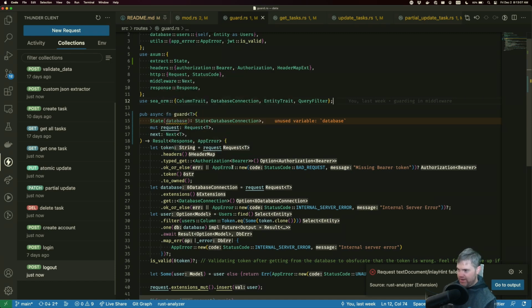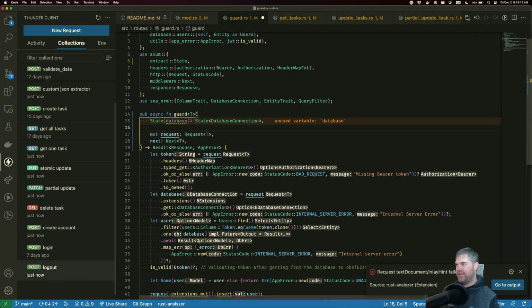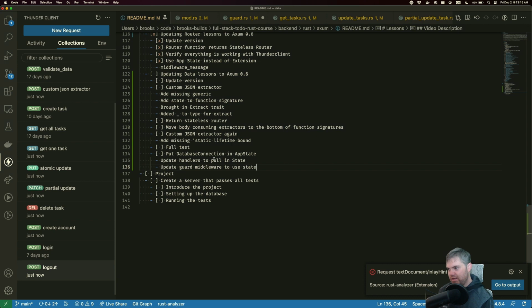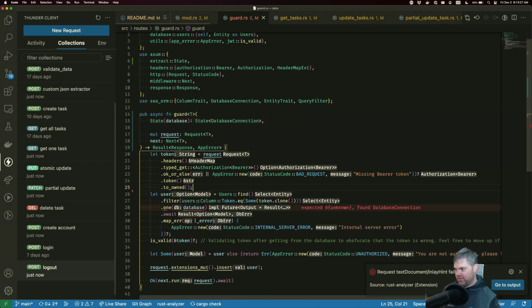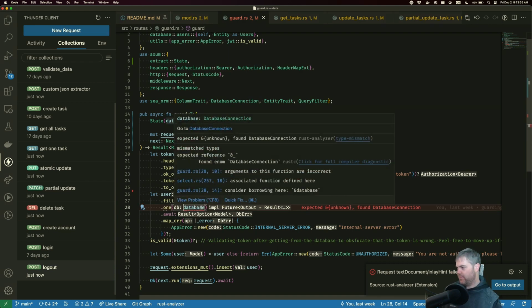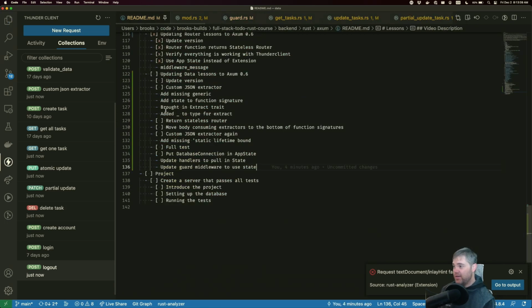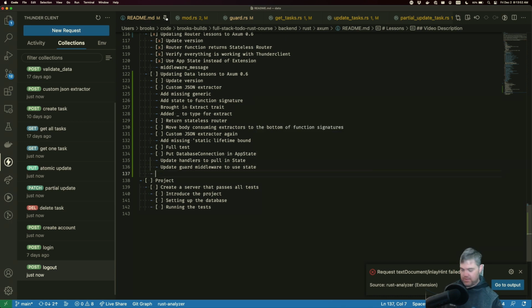Now token, we want to get the typed header, and then we can update. So pull database connection and app state. That's great. So actually we don't need this here now. Like that, and we're good to go, right? Database. Oh, and you're a reference. Okay. So you're happy. But then we come back to you and we say, okay, update the guard middleware to use state. And then we update guard middleware to use extractors directly.